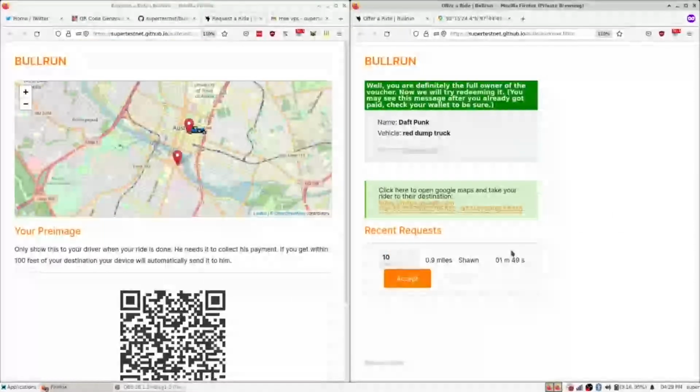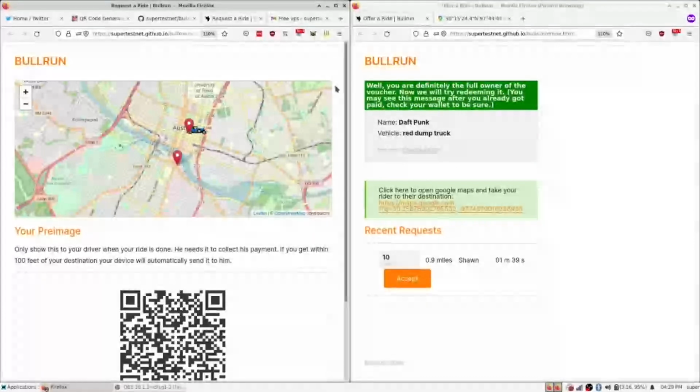So that is Bullrun. There are a few bugs, like you're seeing one now. The message just changed to one that says he's the owner of a voucher. Working on getting some bugs fixed, but the whole thing actually works. You can actually do Uber rides right now, and it works.